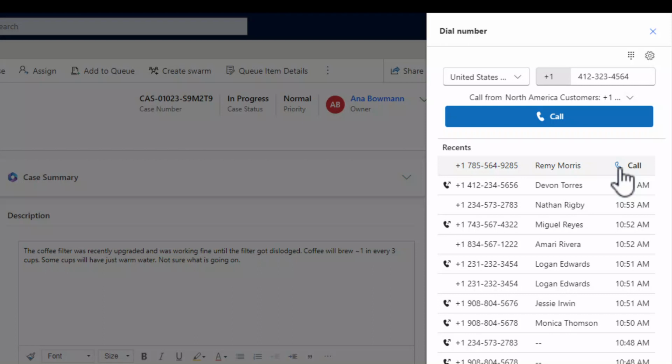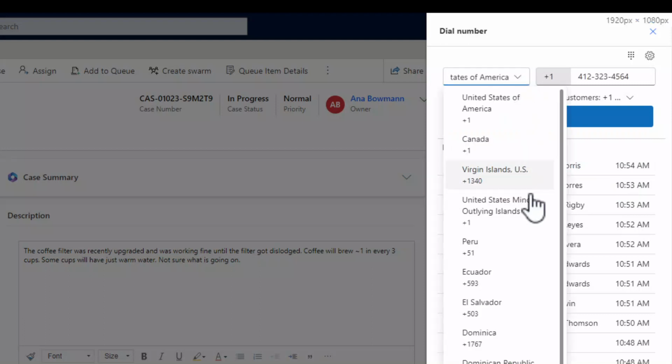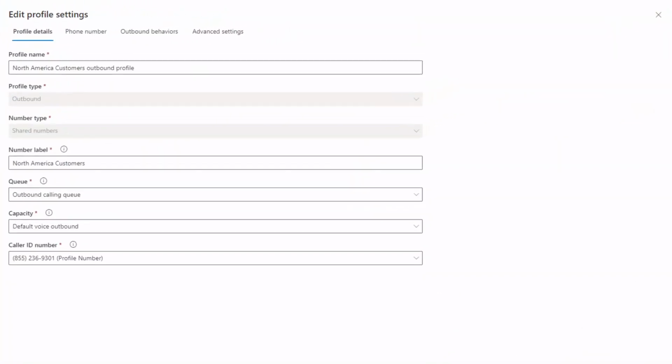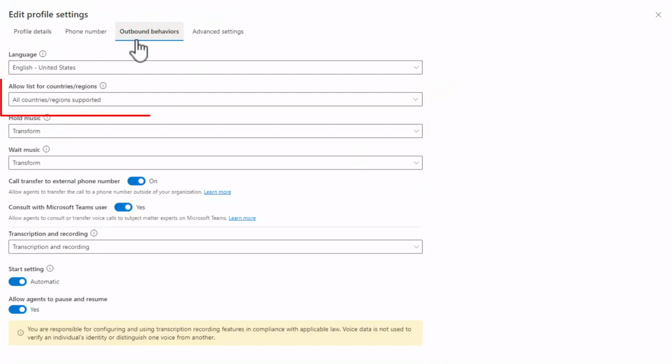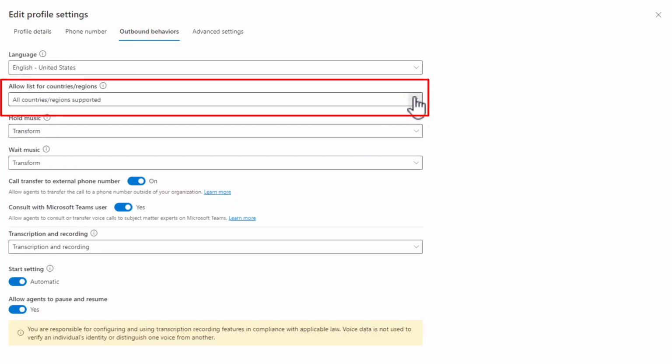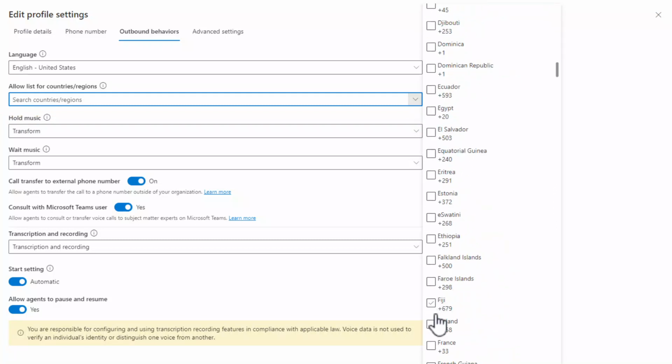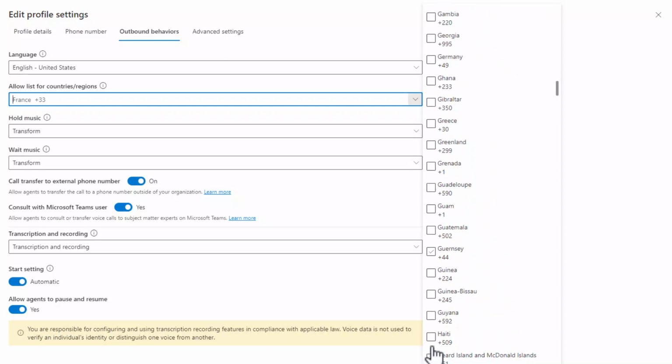Now, another key addition is the support for certain countries and regions. Before we proceed with the agent experience, let's take a quick peek at the admin change. Administrators can now select, for each outbound profile, which countries and regions are supported to place a call to. For example, an admin can select all countries or multi-select specific countries.